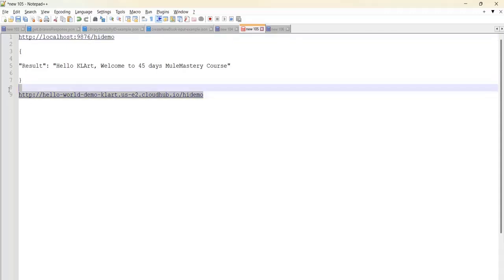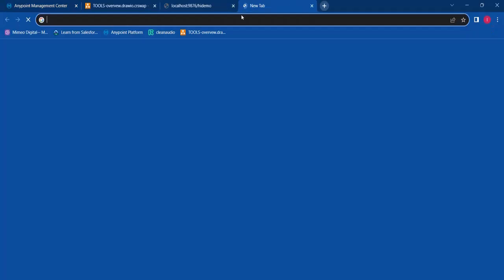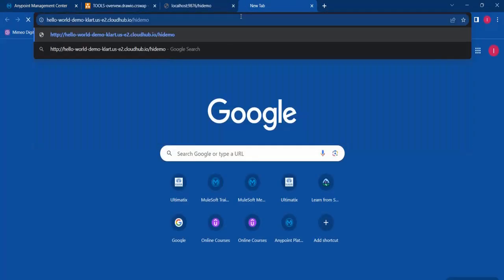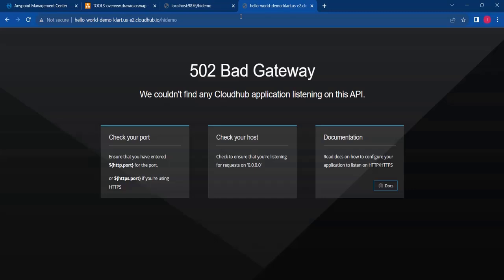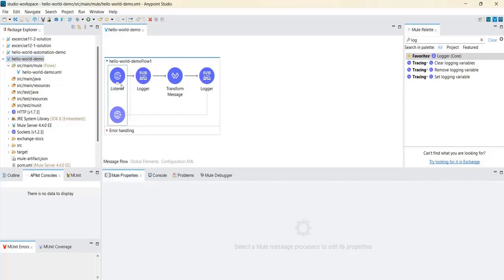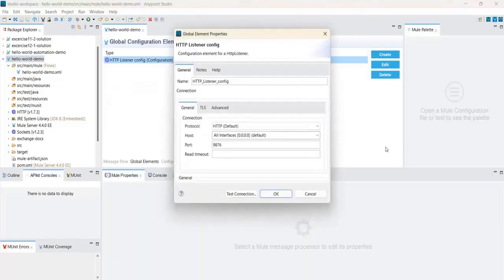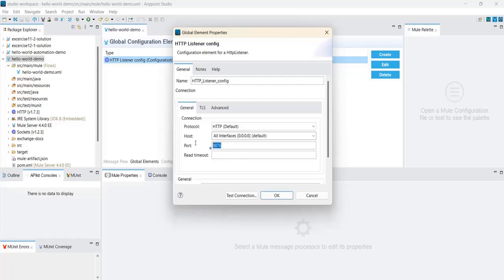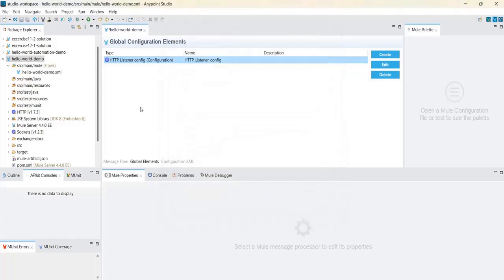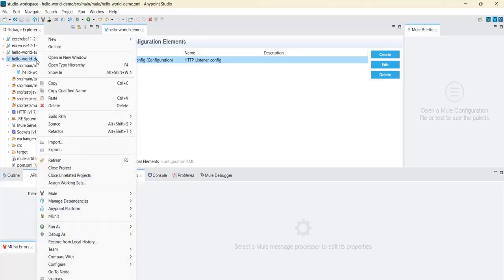So now let's copy this URL, Cloud Hub URL. Go to the browser again, hit enter. Haha, bad gateway. Okay, I told you, before you deploy this application into Cloud Hub, you need to change this port to default port 8081, but we have not changed it. So let's do it. 8081, save it. Let's redeploy our application.